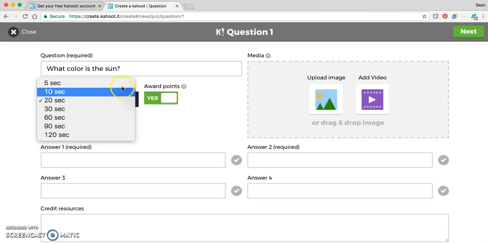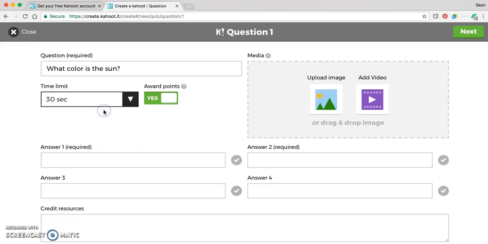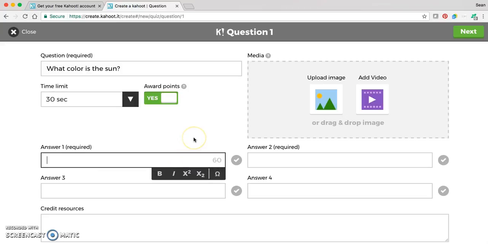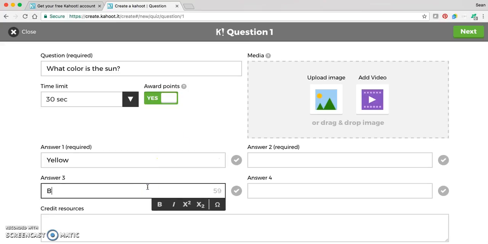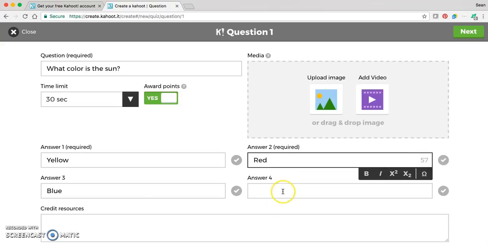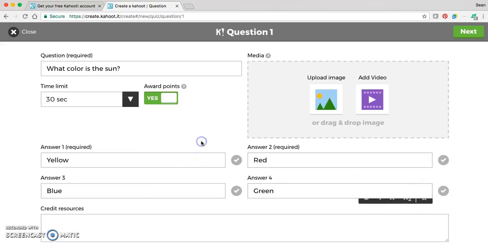Then below that, you can select how long students will have to respond to this question, between 5 seconds and up to 1 minute and 20 seconds. Usually 30 seconds is about right, depending on how long you want to give students to think. Then you'll simply type in the various answers that are available. Next, you can click the check mark next to any number of answers to indicate that that is the correct answer. So for example, if I checked both yellow and red, either of those answers would count as a correct answer.